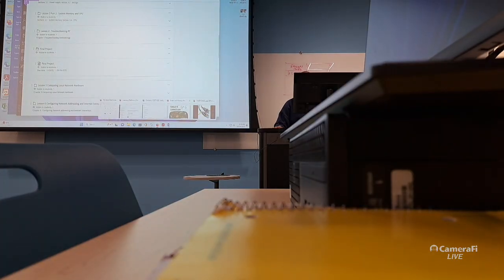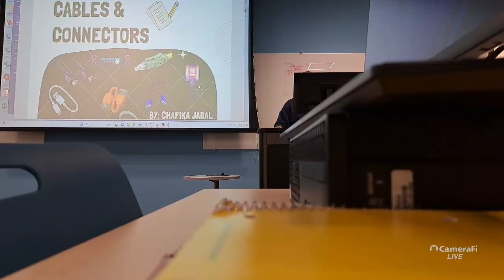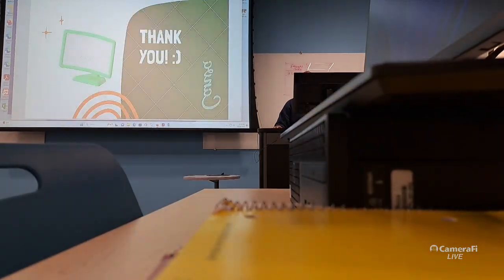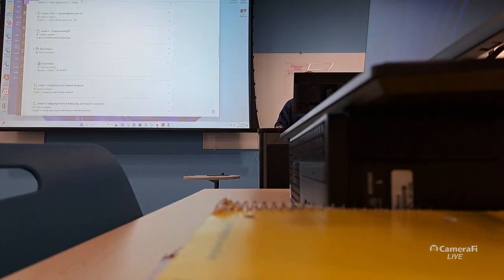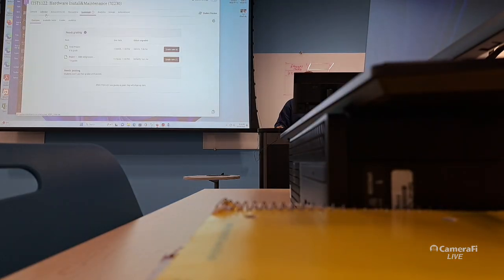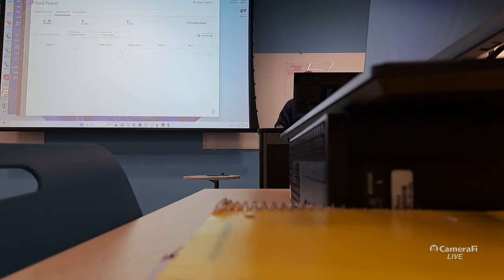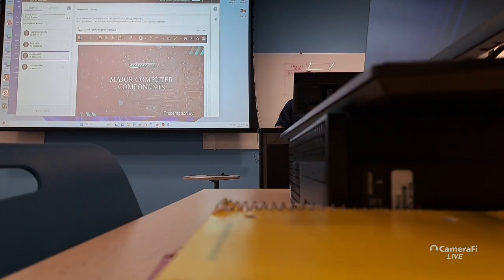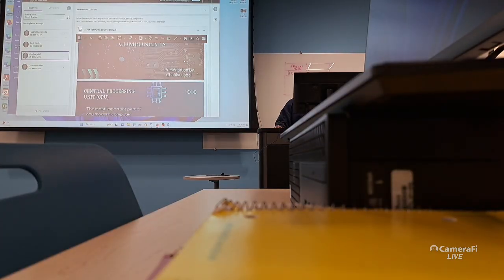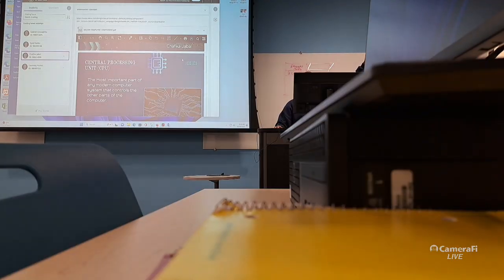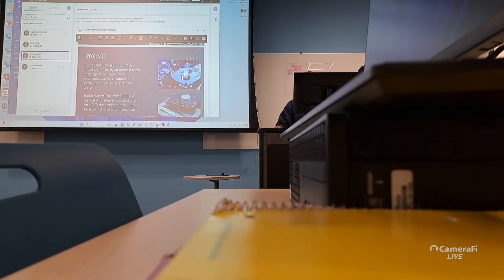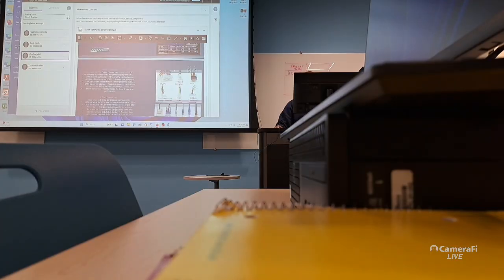There it is. That's her connectors right there. That's her project. That's the project with the cables, right? Her work was just phenomenal. This is her project. She's gonna get all 100 points. This is really cool. You talk about the components in the computer: CPU, RAM, motherboard, storage, power supply.